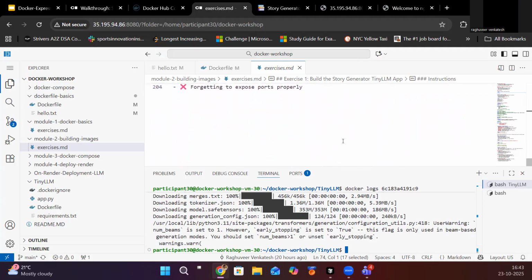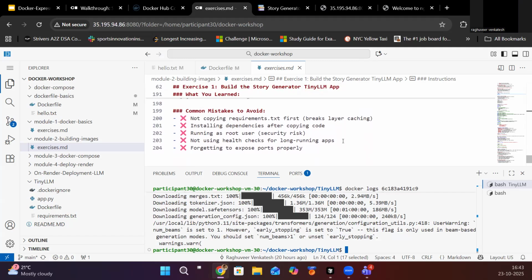And that's about it for module 2. In module 2, we built our own custom Docker image. Next we'll be working on Docker Compose. So we'll go to module 3.